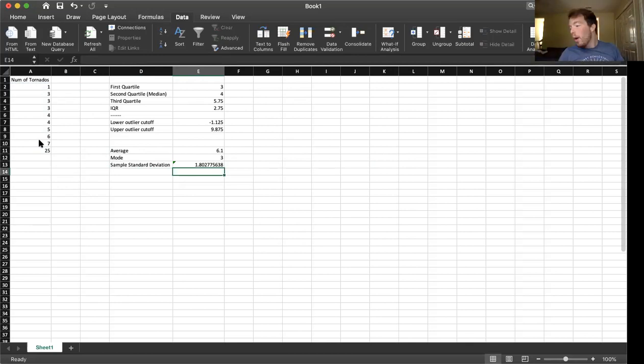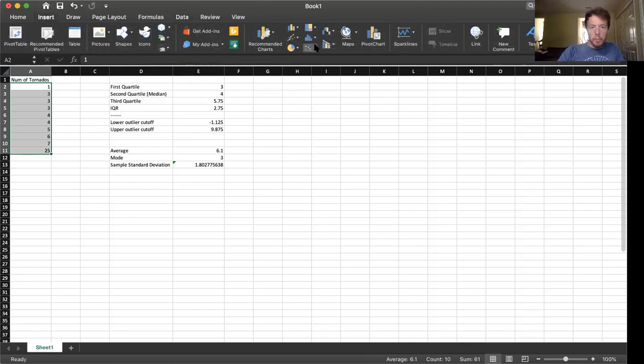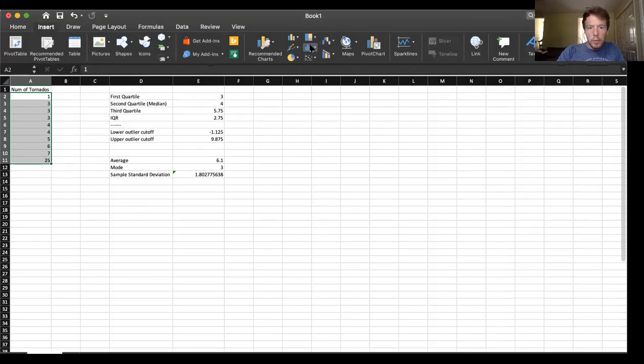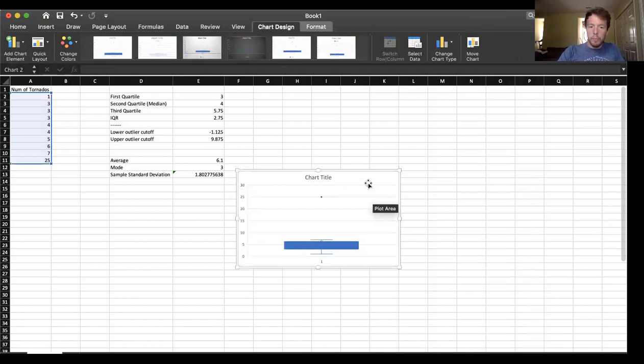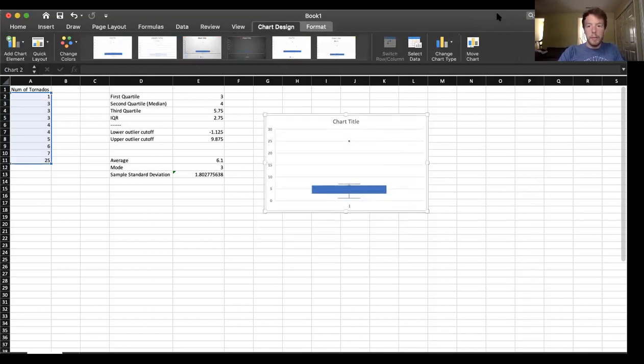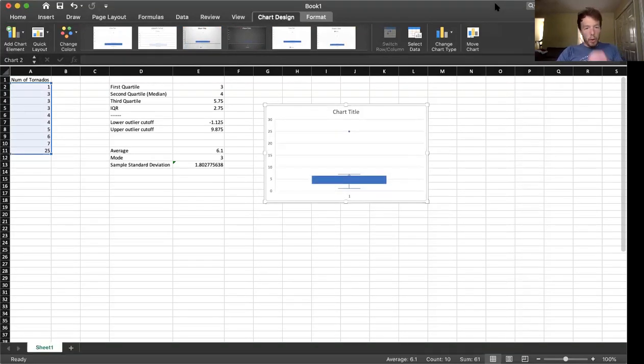Cool. So the next thing I want to show you is how to make a box plot. So what you want to do is highlight your data. You want to go to Insert. For me, it's right here, box and whisker. And boom, there's your box and whisker plot. This one's very simple.